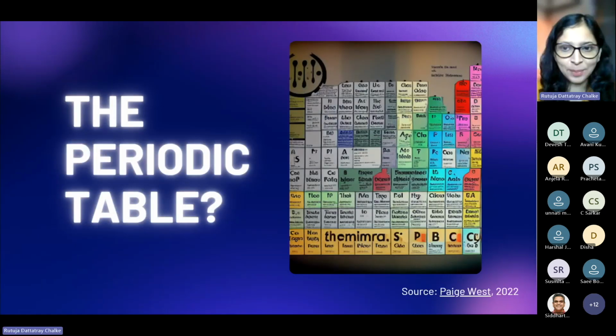So here's another example of generating a periodic table using an AI tool. As you clearly see, none of the elements are even spelled correctly or placed correctly where they are usually placed in the periodic table. So this is another classic example of scientific inaccuracy when it comes to the use of AI in scientific illustration.